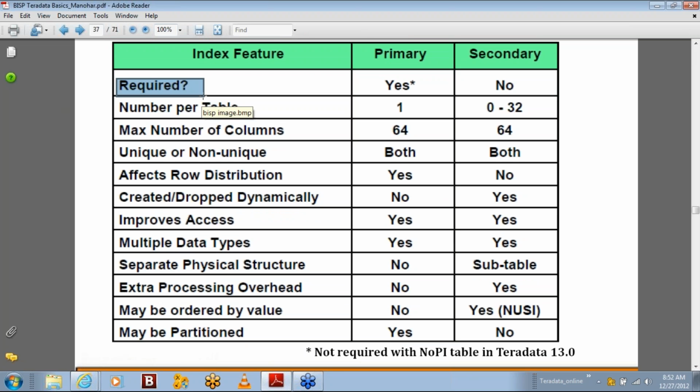Mandatory or not, that means required. The primary index is mandatory up to Teradata 12. From Teradata 13 onwards, with the keyword NO PRIMARY INDEX, you can have a table without a primary index. That's where there is a star and the condition is explained. But a secondary index is not mandatory. As per the usage patterns, you may prefer to have a secondary index or not. A table can be without any secondary index defined on it.